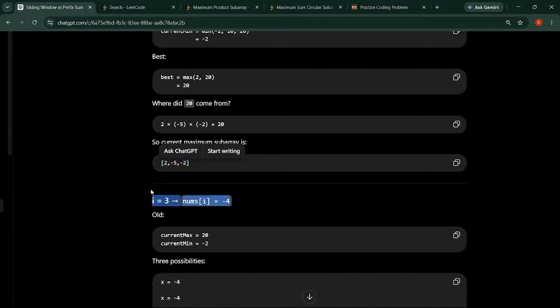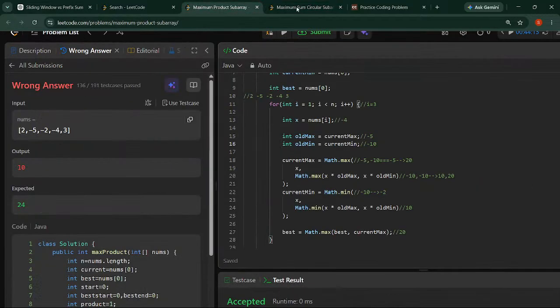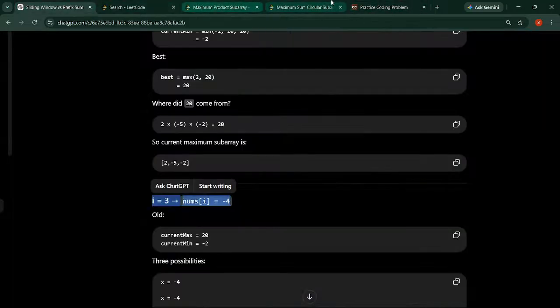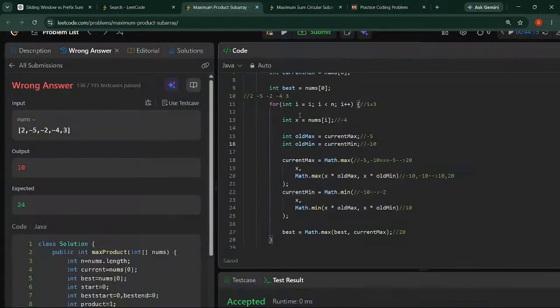Now I was at the third iteration. That is 3, right? It is 3 now. Yeah, I equal to 3 and this minus 4. This was our new current min in our previous iteration. Okay, current max was 20.